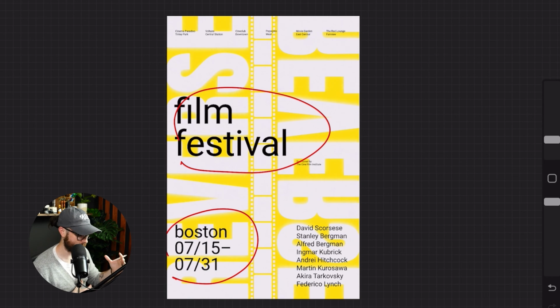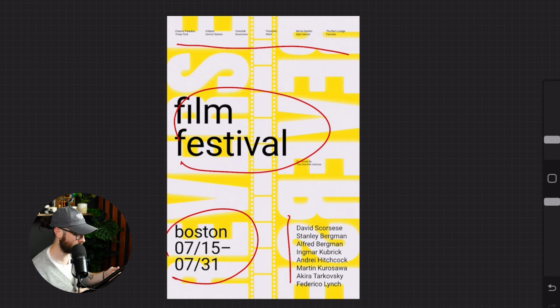So film festival, it's big and easy to read. It's also contrasted very well from the background. And we have the other supporting text that we know is a little bit less important, but still more important. Then we have the text that's the least important, which are the names, most likely, of whoever's going to be there or the actors or whoever up here at the top.